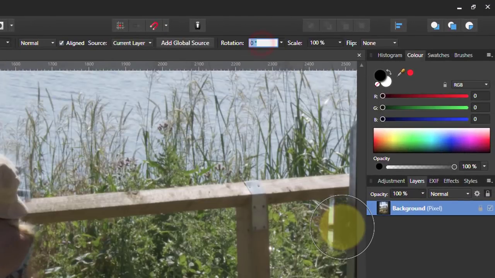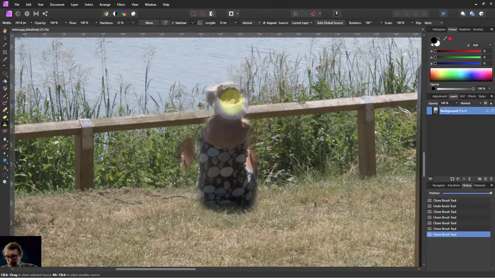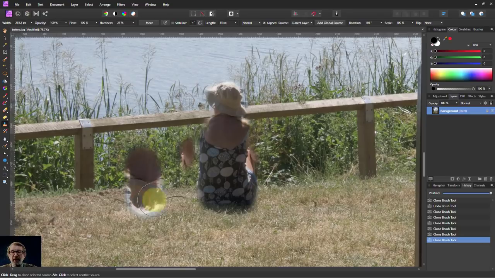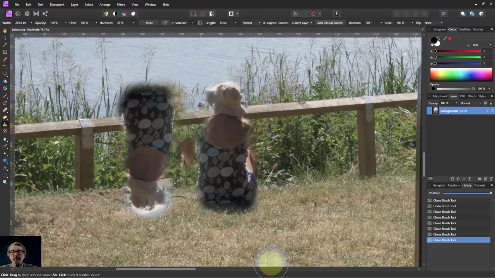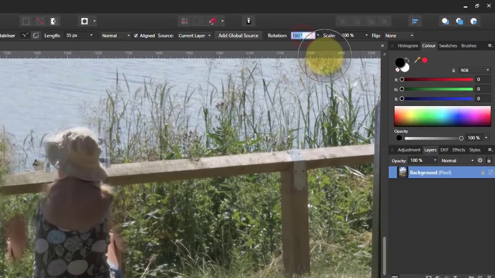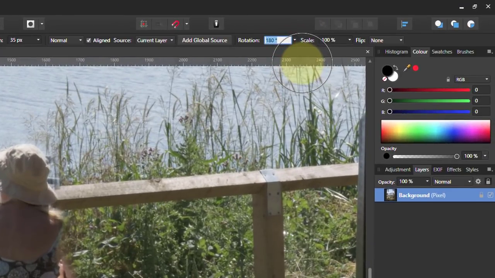Rotation, 180 degrees. So I'll Alt click here, and guess what? I can do an upside down picture. Yep, so rotation just lets you rotate. It's particularly useful in things like graphics and so on when you're doing patterning, etc. Let's put that back to naught.